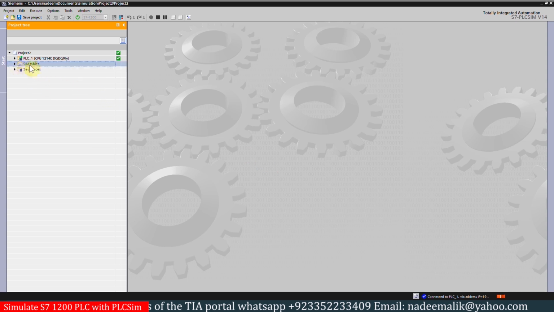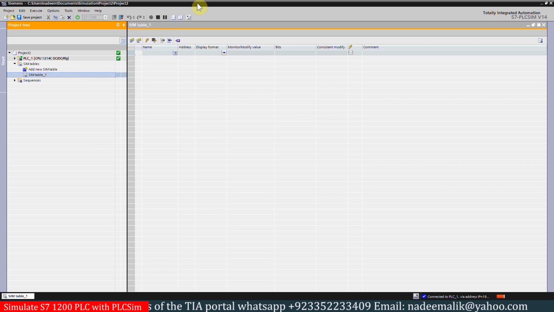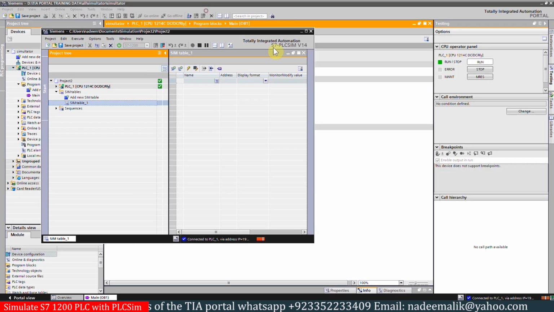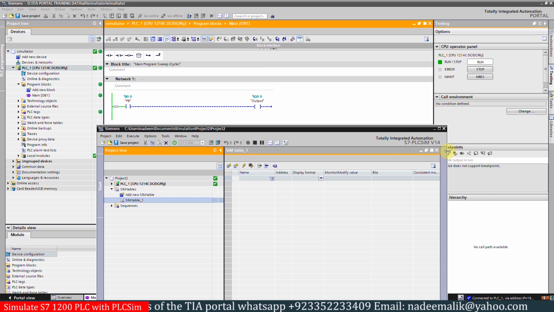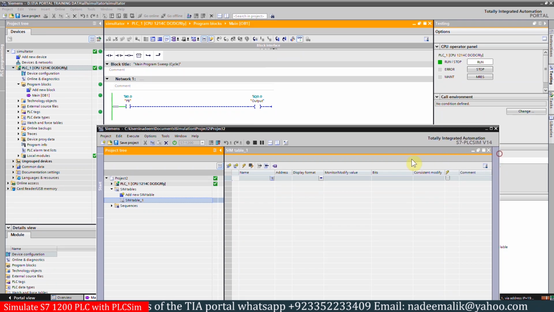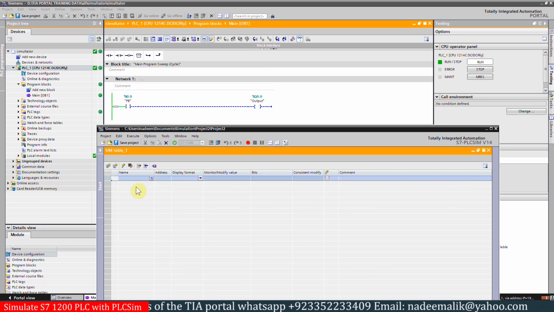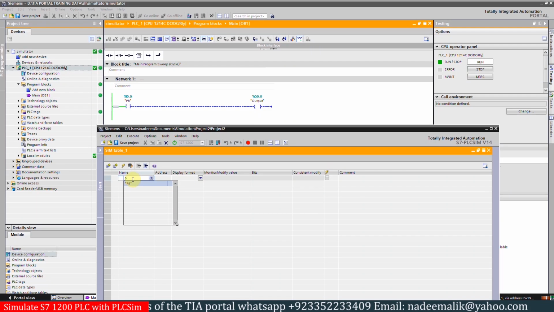We will expand this symbol tables and we will open this symbol table number 1, and if I reduce the size of these windows to see the ladder logic, next we have to add the symbols of this ladder logic into this simulator. So to do this, simply we will click on this name and we will write PB, and this simulator will automatically detect the symbols of this program.